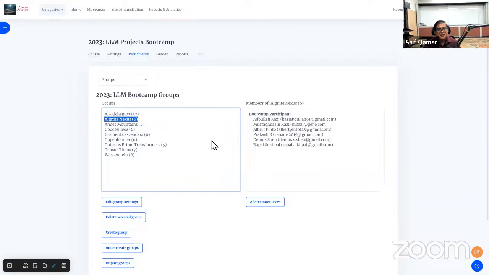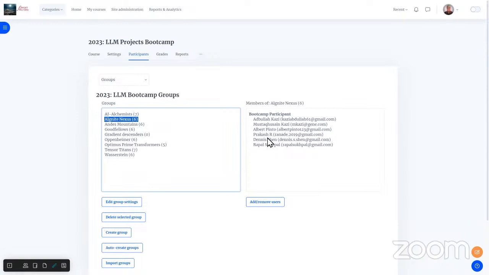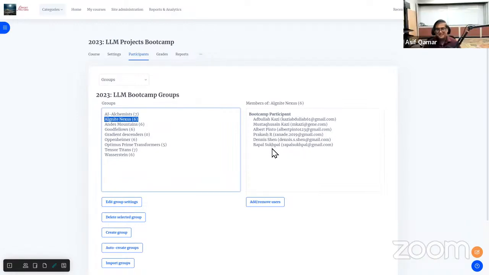The Agnite Nexus: Abdullah, the two Qazis. Where are the Qazis? I'm not seeing them here. In the afternoon. Okay. Albert is here. Prakash is here. Dennis, Rapal, yeah, guys are here. Very good. And then you have the Andes Mountains, right? Patrick, Sanjeev, Praveen, Haripriya, Amrit, Anas. This team has scope for one more addition. If you are not in any team, let me know.